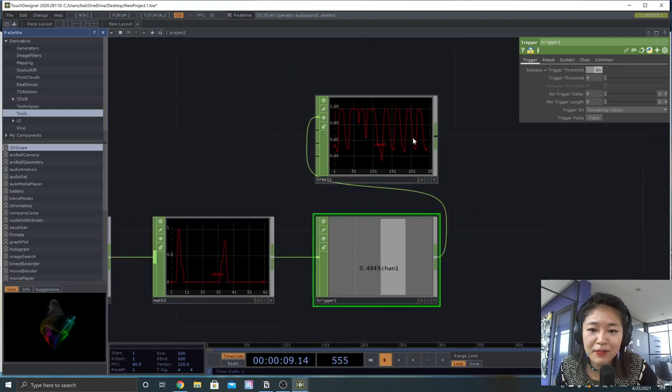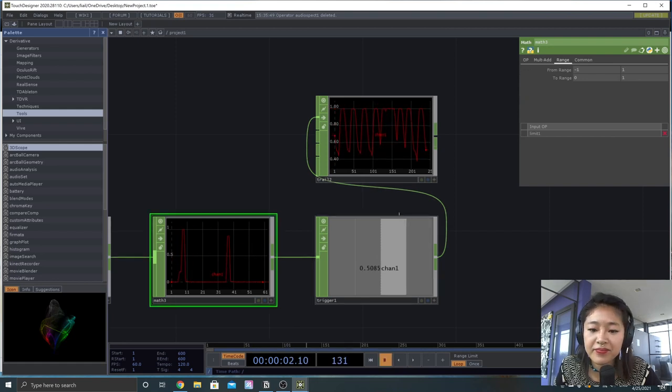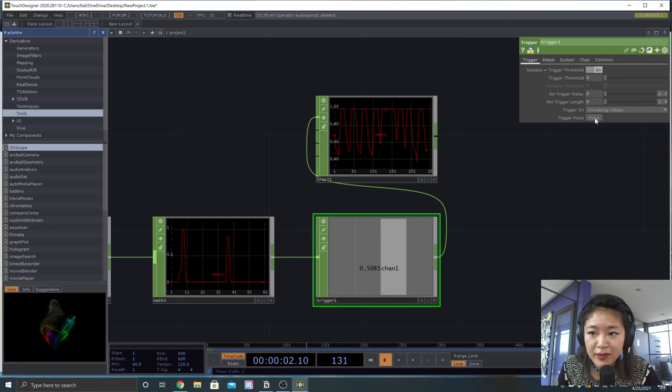And in order to clean up the signal, we're going to set this threshold. Here we should set another threshold. And we're going to tell it to trigger if this value is bigger than 0.5. For example, I only care about the peaks that are above 0.5. So in the trigger node, I'm going to go to trigger threshold 0.5.